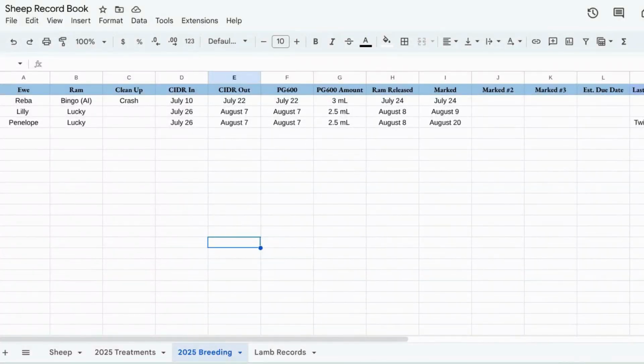Hi, this is Brittany Nichols with North Star Acres, and today I'm going to show you how to utilize Google Sheets to keep both breeding and lamb records.